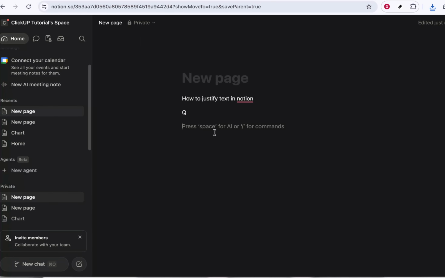In today's video, I'm going to teach you how to justify text in Notion. Even though Notion doesn't currently have a built-in justify button like traditional word processors, you can still make your text look much more balanced and readable by using columns. I'll walk you through a simple way to structure your content so it feels visually justified and easier to scan.